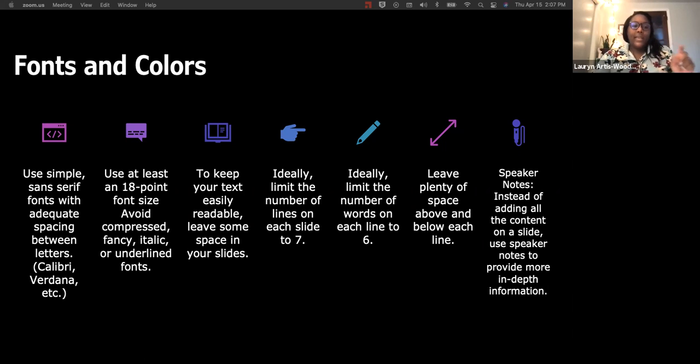So a simple sans serif font like Calibri, Verdana, or Arial is an optimal font. In PowerPoint, it should be at least 18-point font. And you should avoid using a fancy or italic or underline font. Underlined text is typically hyperlinks, and so by using an underline font, it could be mistaken for a link.